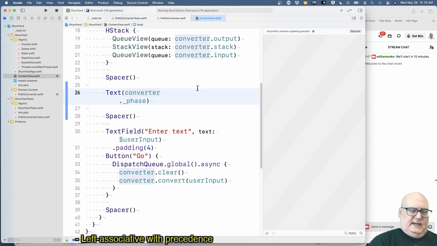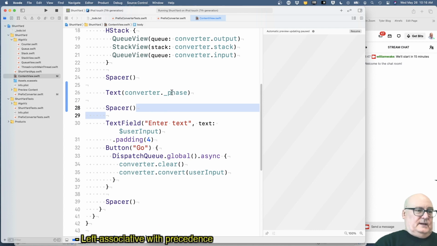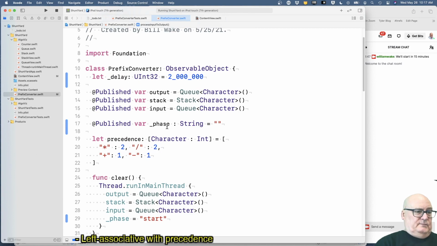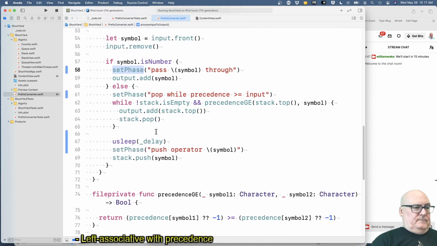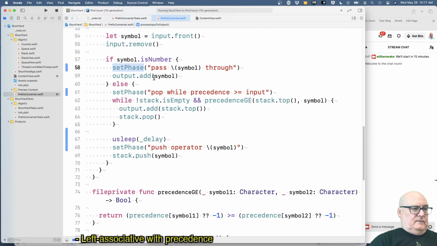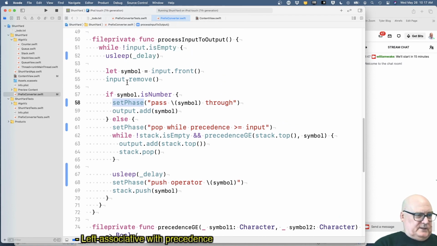I mean, my understanding is when the phase changes, there's a notification before it changes. Hey, I'm going to change it to pass through. We definitely saw pop while precedence. Okay, so, and this, maybe I just have to pay attention to the sleeps and the sets.